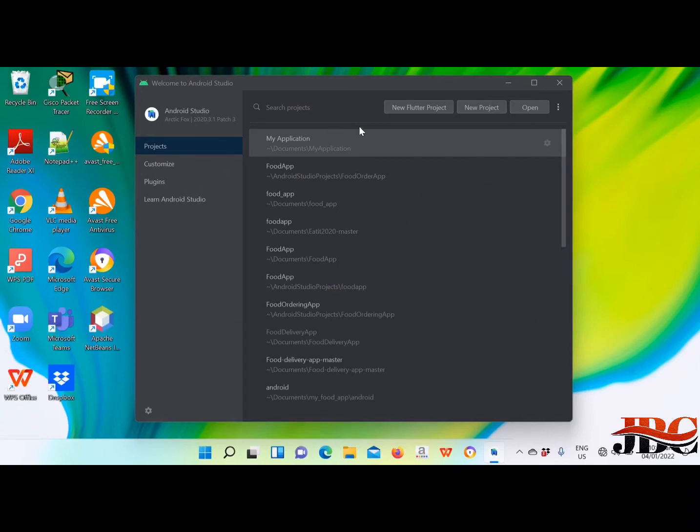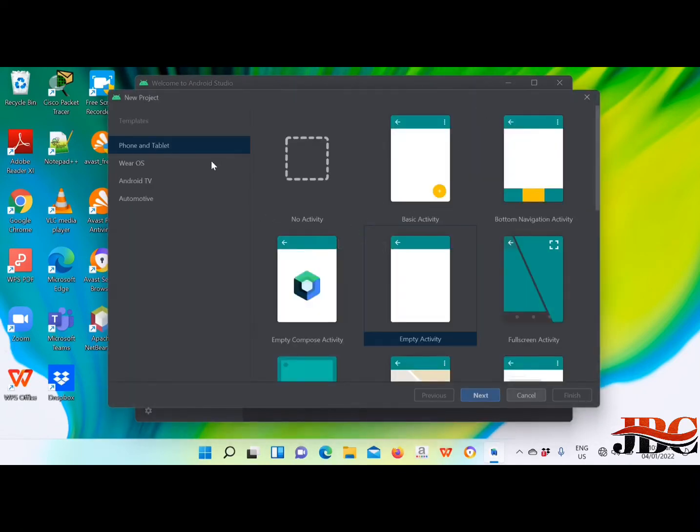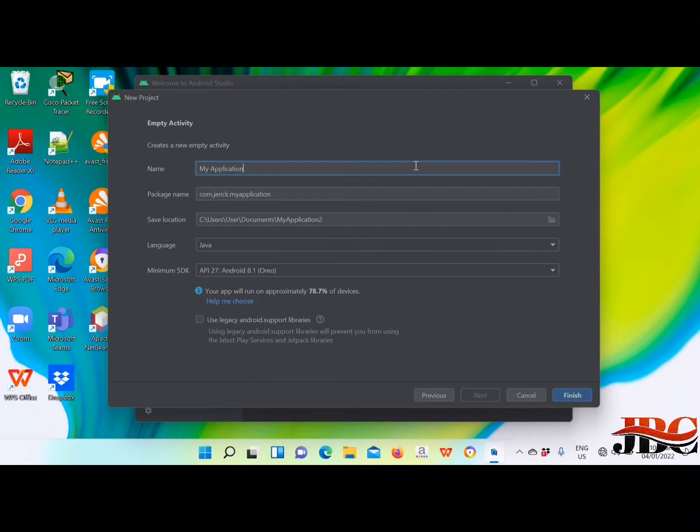After opening the Android Studio, now we have to select New Project, then select Phone and Tablet, then Empty Activity. Then we have now to rename our application. So I will rename this application as Add Two Numbers. This is our package name, the location of this project, and the language we use is Java.